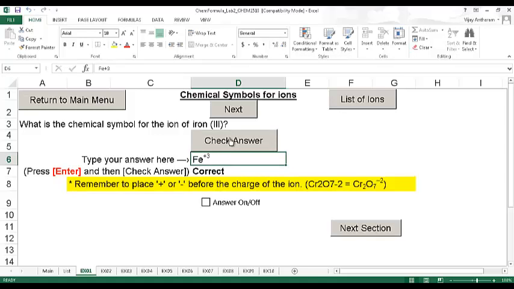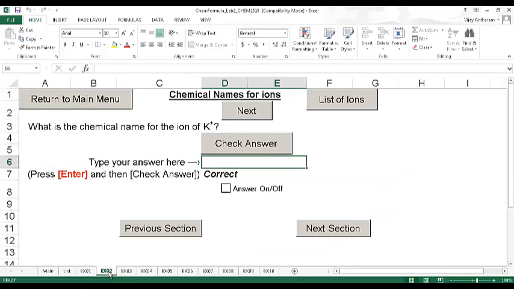I'll click check answer, and notice that when I click check answer, it gives you the way it should actually be written on a chemistry paper, Fe plus 3. So write that also in your notebook. You want to correspondingly update your notebook as you do this. Once you get 5 correct, you can promote yourself to exercise 2.